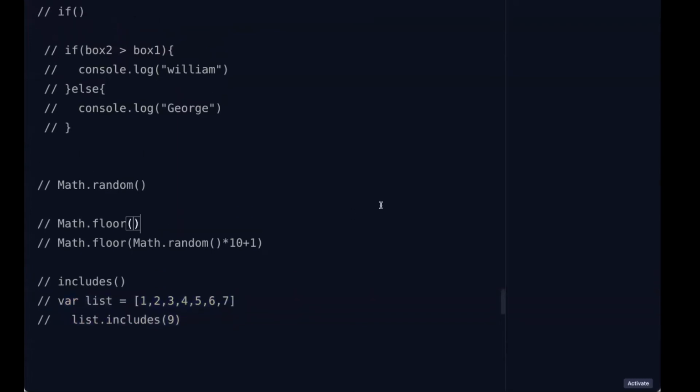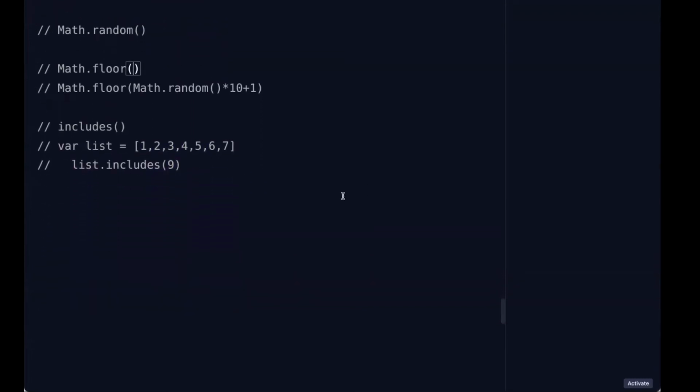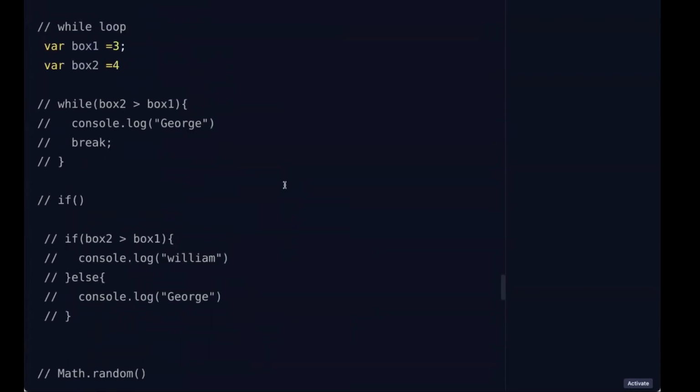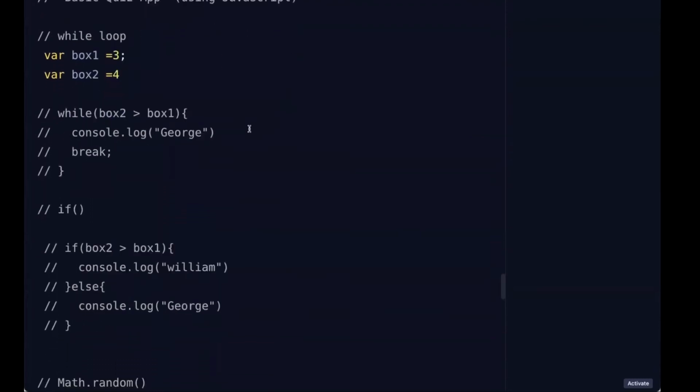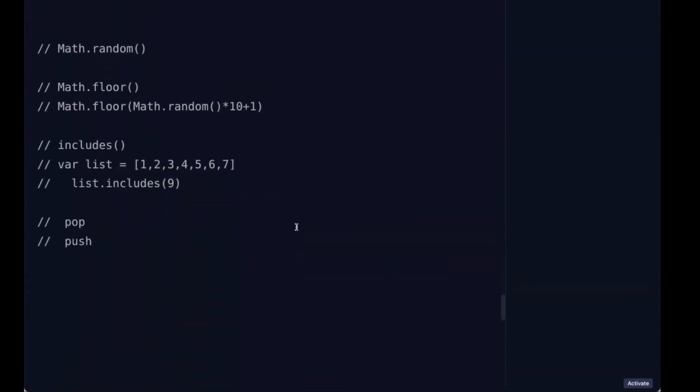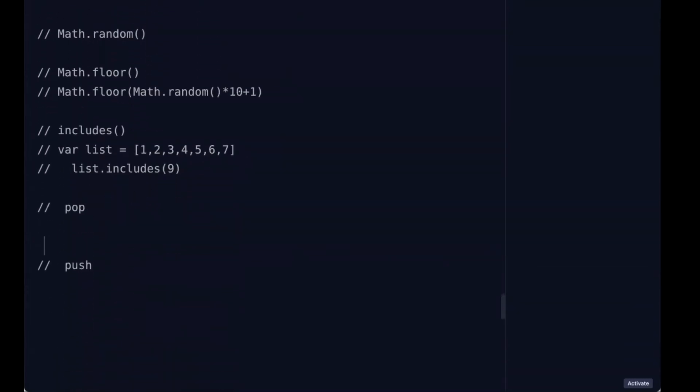Now there's another two methods that I want to introduce to you, which are also array methods. We call one pop and we call one push. We need these two in solving this algorithm, all right? So let's see how the pop will work.